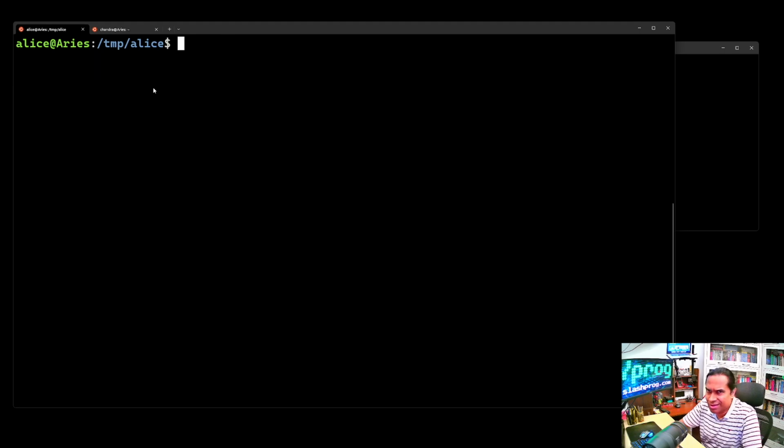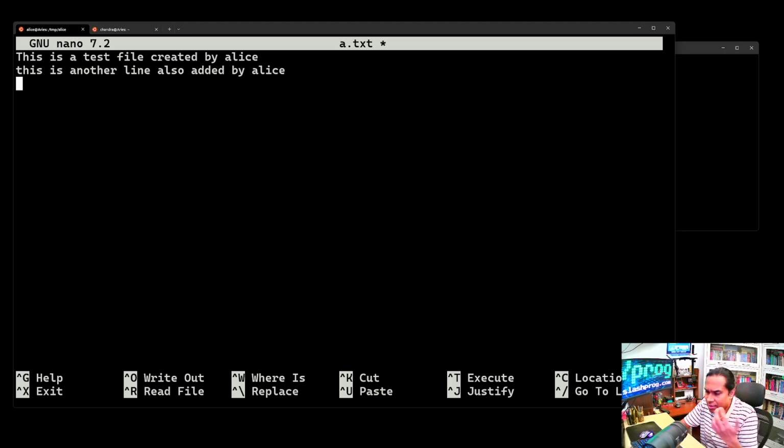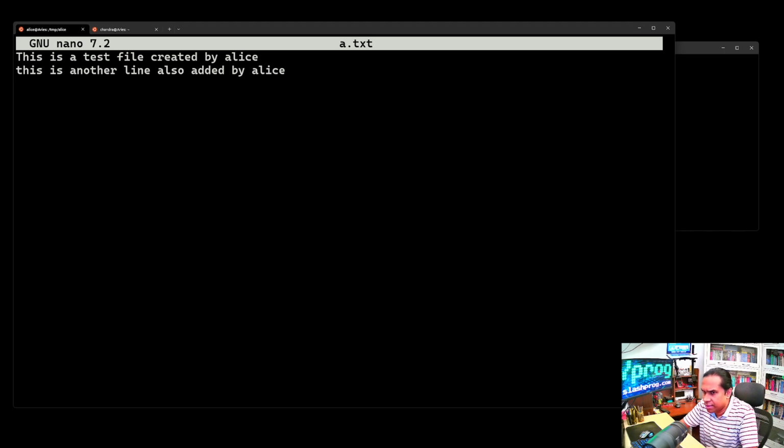So let me go and create some files here. First, let me create a file by using the nano editor. Let's say nano a.txt, and this is a test file created by Alice, right? And this is another line also added by Alice. So two lines of data in a text file. I just save this file and exit.